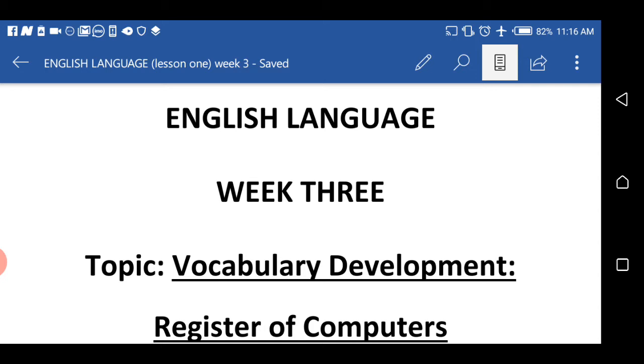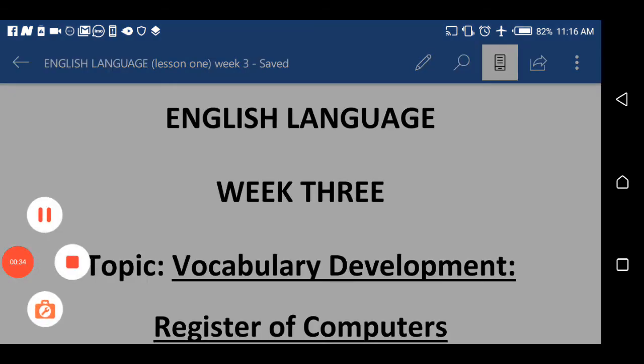Ameen. Today, inshallah, we are going to be looking at the topic vocabulary development, register of computers.